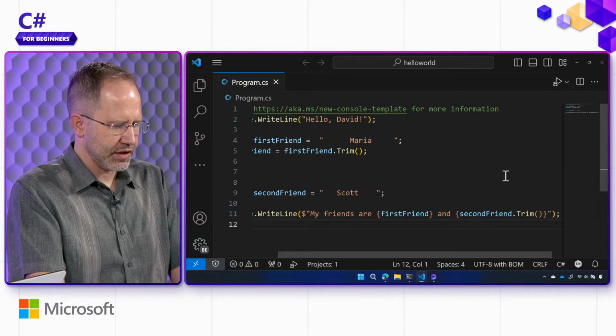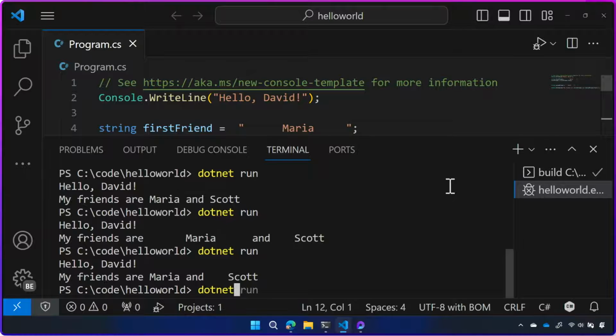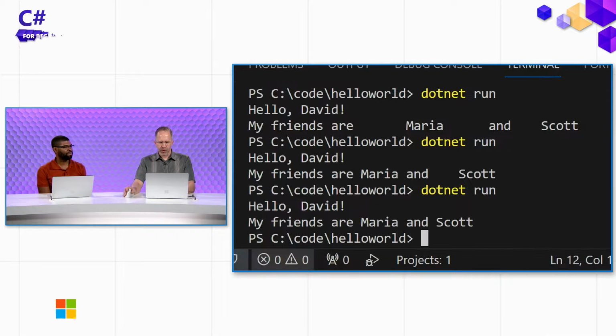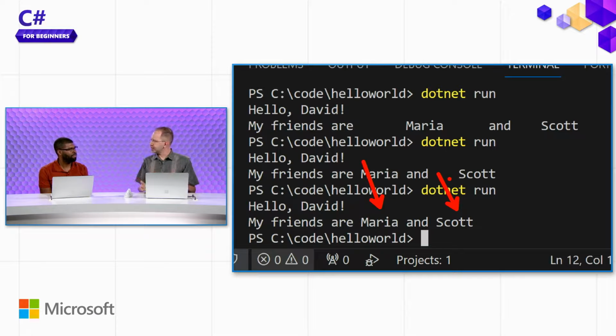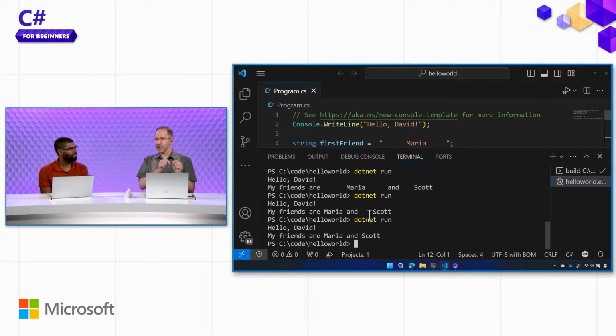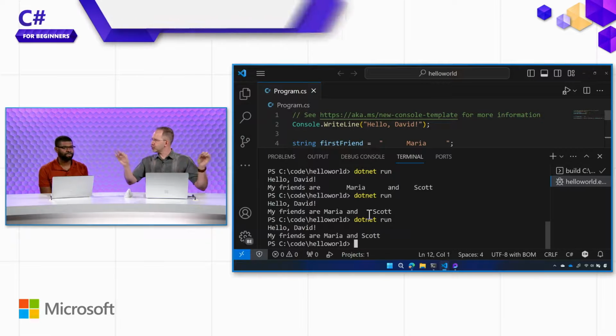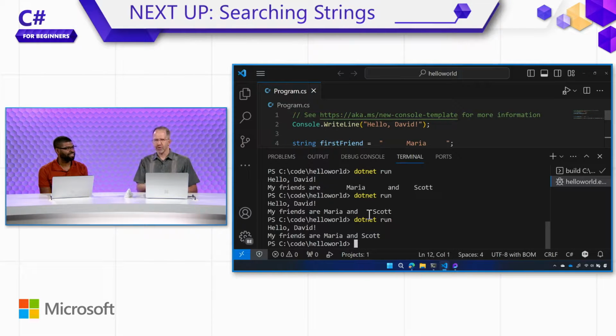Right. And let's see if that works. .NET run. There we go. So even though we had spaces, we've trimmed those spaces, and we've removed those extra characters from our string of characters. Very nice. Very cool. We're learning all about strings today as we learn C#.